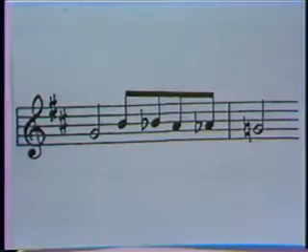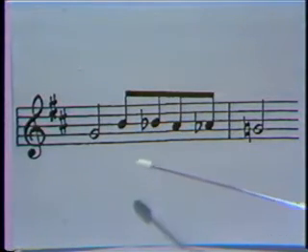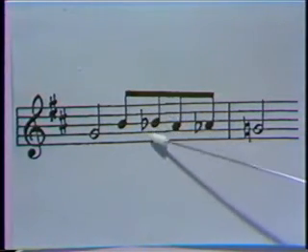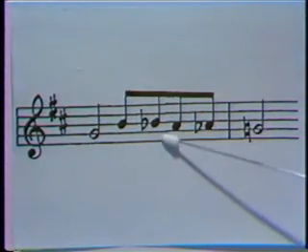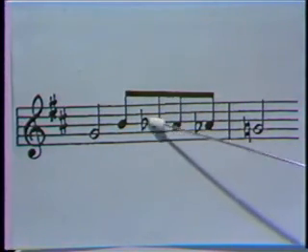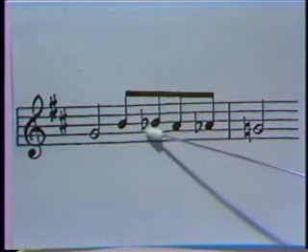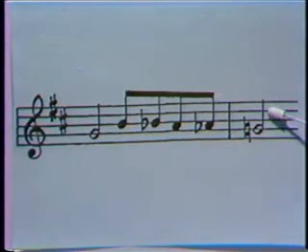A sharp or flat sign may also appear in the middle of a piece of music. In that case, the sign affects only those same letter name notes in that measure of music. So here, this B is to be played as a B flat because the flat sign appeared in the middle of the piece of music. If further on there was another B without a flat sign, it would be played as a B natural.